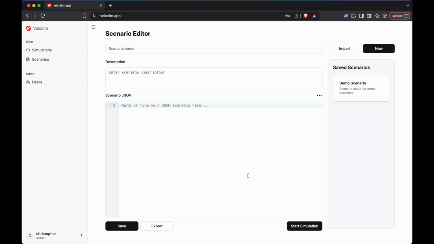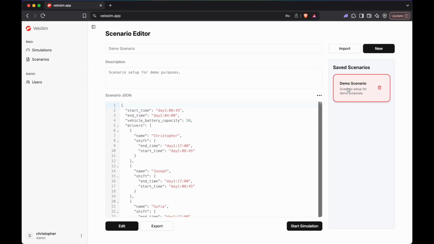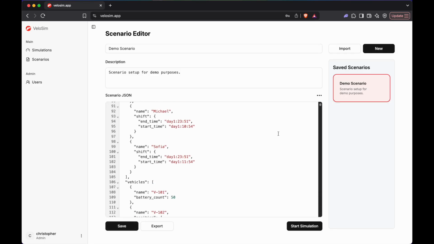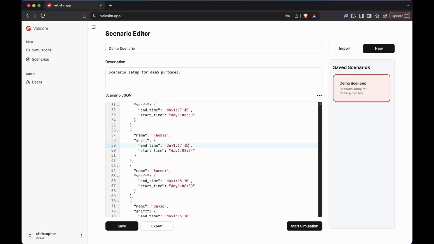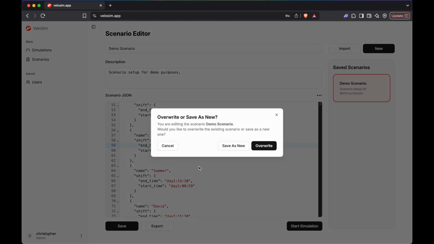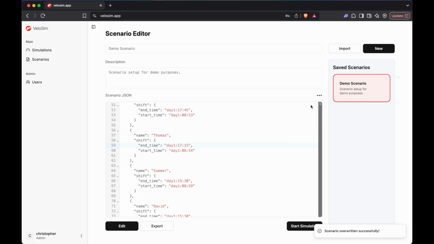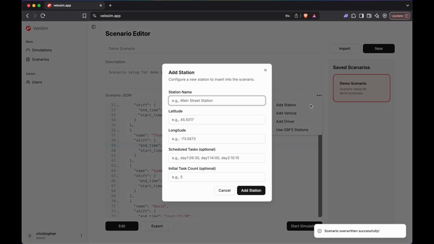Everything starts with a scenario. Here we define the full operational context of the system, including vehicle distribution, station locations, driver availability, and real-world traffic conditions, all of which influence how decisions are made during the simulation. We can add a resource either by directly editing the JSON for quick, precise changes, or by using the interface to add vehicles, stations, and drivers more interactively.